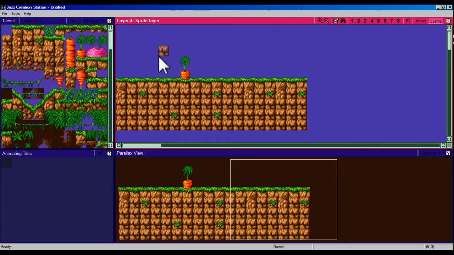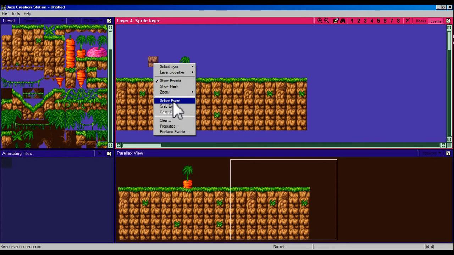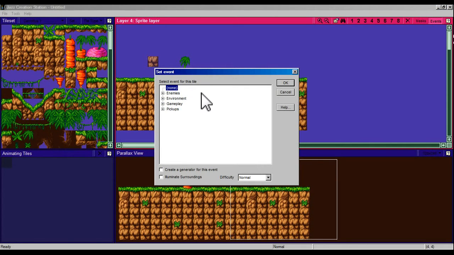So you need to click with your right mouse button where you want to put your event. So I want my start position here, so I click here with my right mouse button, and you see I can choose from these options, and I choose select event. I get this little window, and it puts the events into categories. There are enemies, environment, gameplay, and pickups. The start position is in gameplay. You can double click it and it opens, or you can just click this thing here.